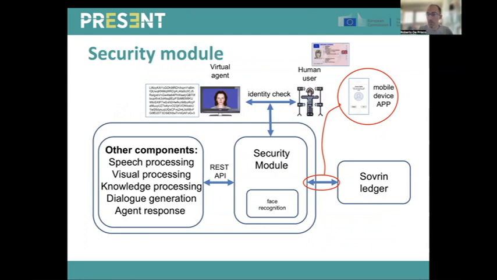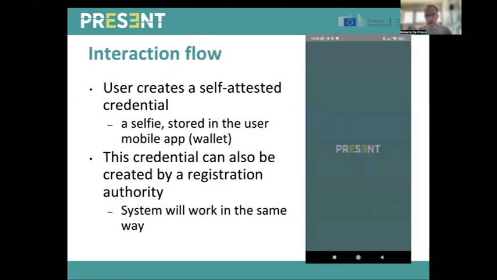This is an overall view of the role of the security module that interacts with the other components of the system, which are the ones that build the virtual agent, and the human user, who is equipped with a mobile device, with a mobile app for smart devices that we have developed. The security module also uses the sovereign blockchain to store some important information needed for the identity check. Here's the interaction flow.